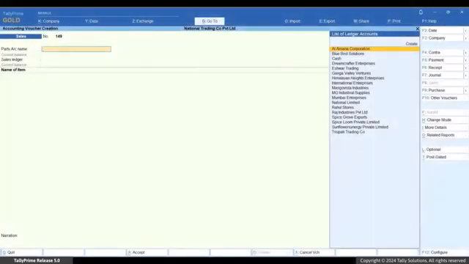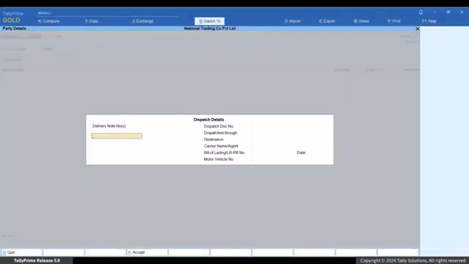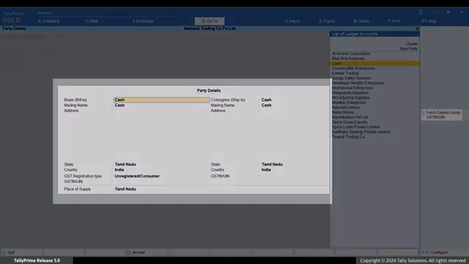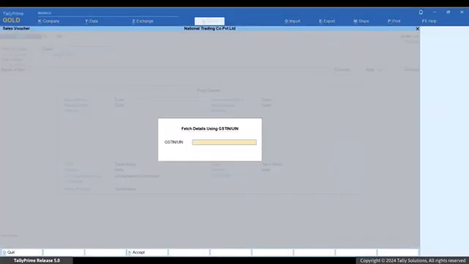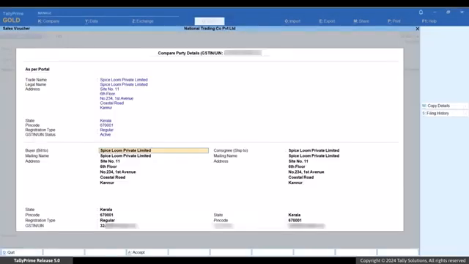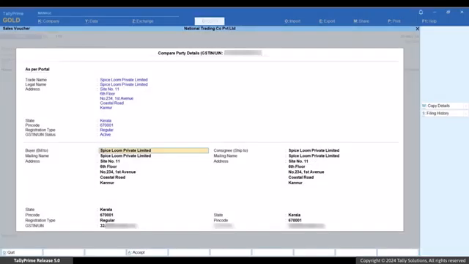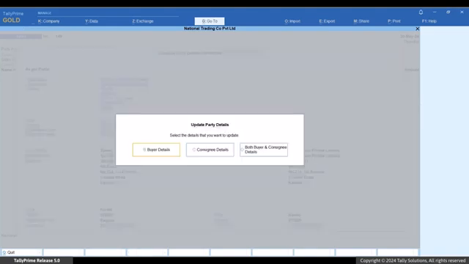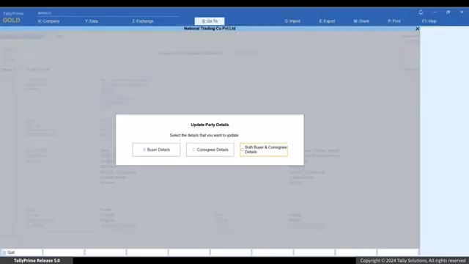In such a case, you can create a sales invoice under the cash ledger. In the party details screen, press Alt+L to fetch details using GSTIN or UIN. Enter the GSTIN or UIN of the party. Press Alt+W to copy the details. Based on your requirement, you can choose to copy the information under the buyer, consignee, or both details. Let's say you want to copy the information under the buyer and consignee details both. Press O.